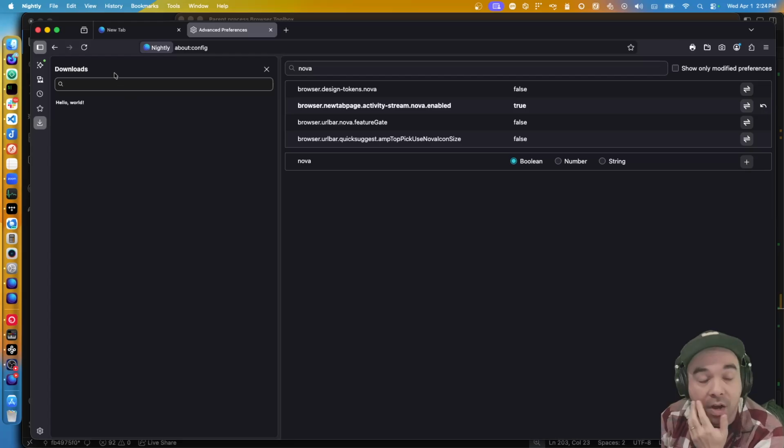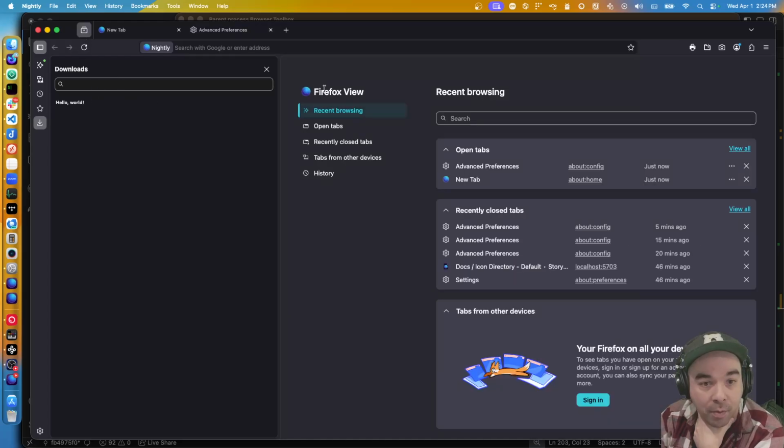And then I need to go talk to the Firefox View team about whether or not they want to just add downloads here to the View UI.